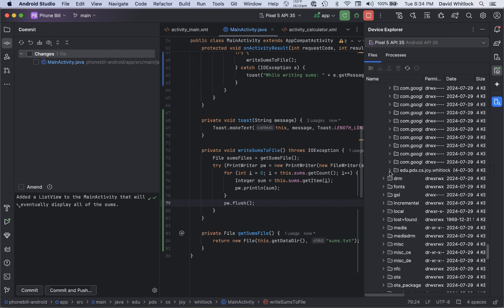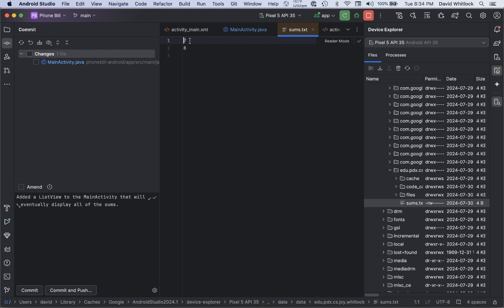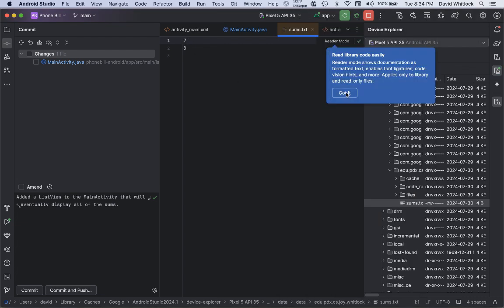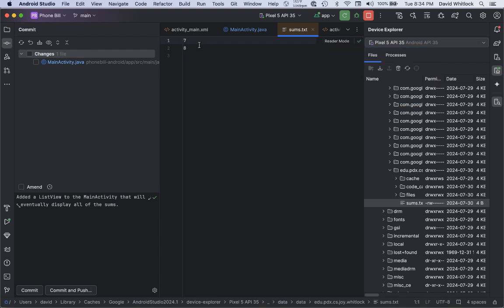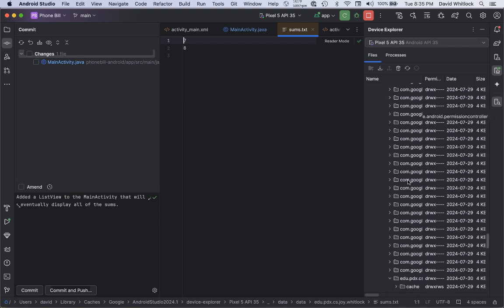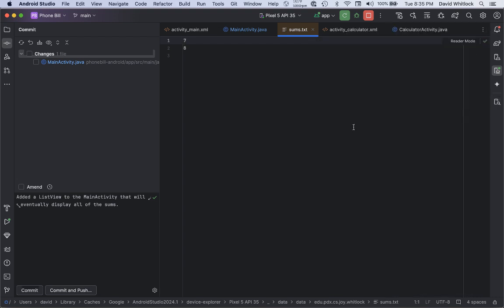CS410 Joy Whitlock. And then there's sums.txt. Now I double click to open it, and it fetches it from the device. It opens up here in IntelliJ, and sure enough, we've got 7 and 8, which are the sums that were written. This demonstrates that yes, that file was written to disk and resides on the device. And now my device explorer will stay around for longer.